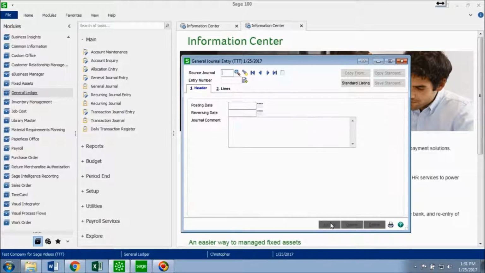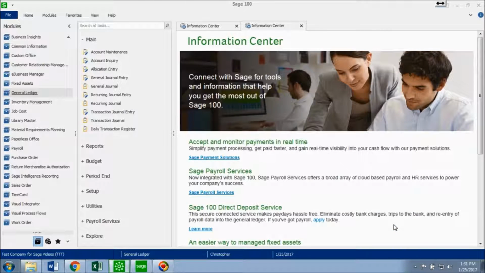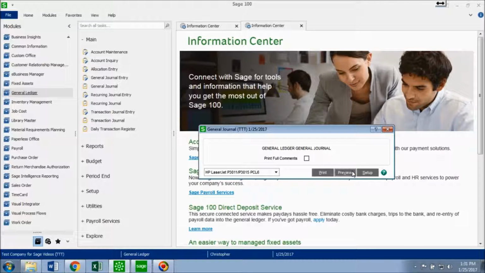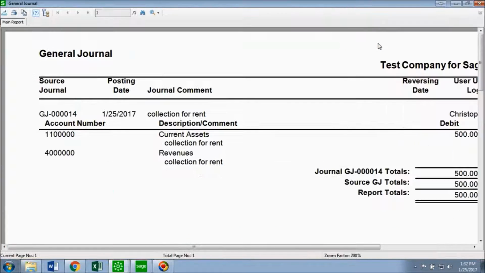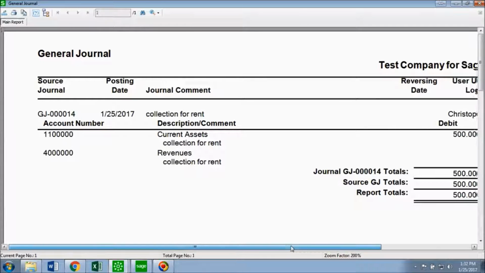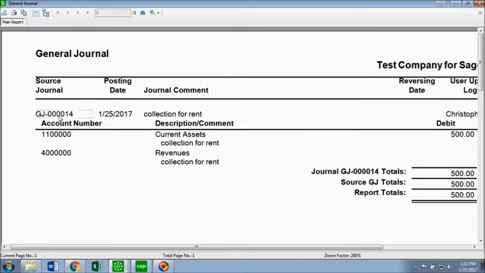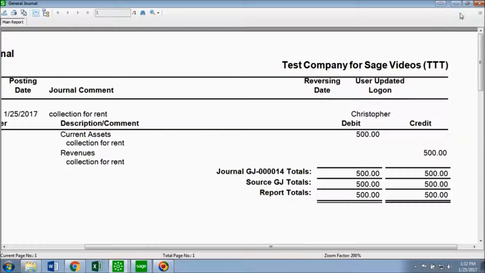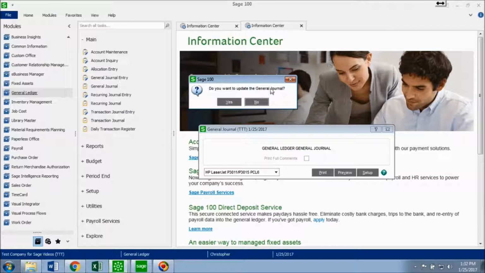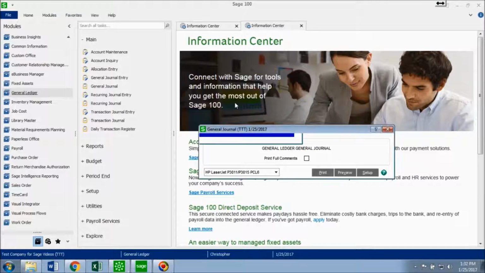Now I'm going to click accept. And now I'm going to post this general journal entry, so I'm going to click on this printer icon. And I'm going to preview it. And we see all the information about that journal entry. So we see our source journal, we see our entry number, our posting dates, our journal comments, and what we've debited and credited. I'm going to close out of this. And now it asks, do you want to update the general journal? And I'm going to click yes.